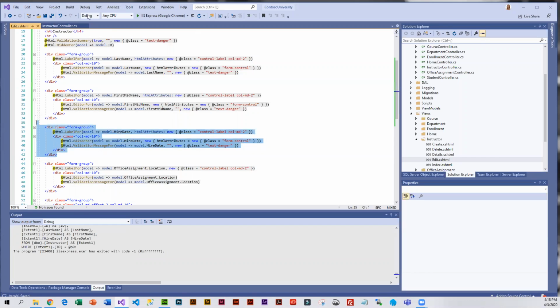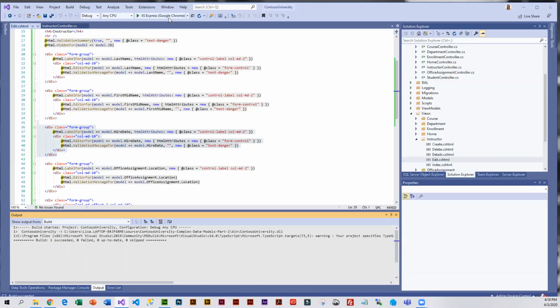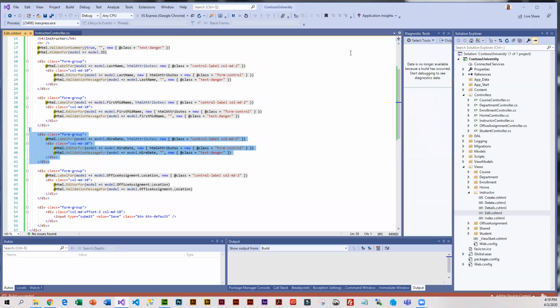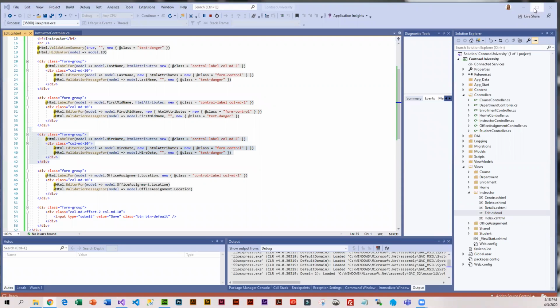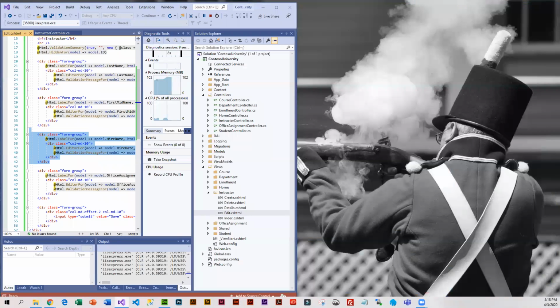So let's go ahead and save and run a build. And we'll execute this. And in case any of you are wondering, this is Mackinac Island. It's Fort Mackinac.